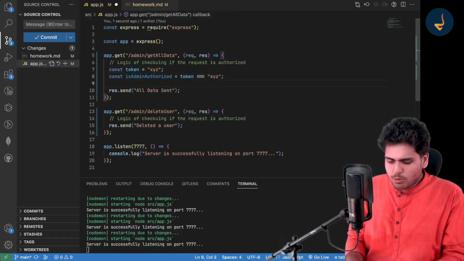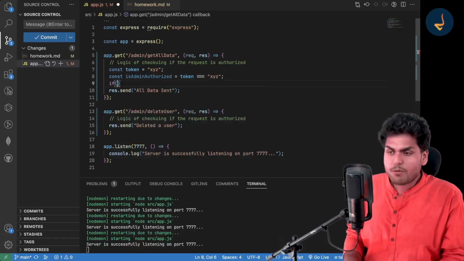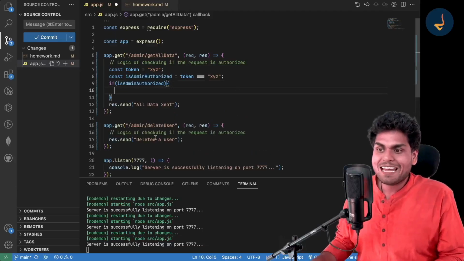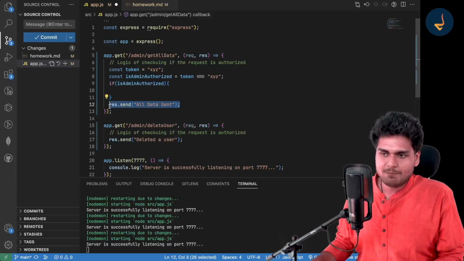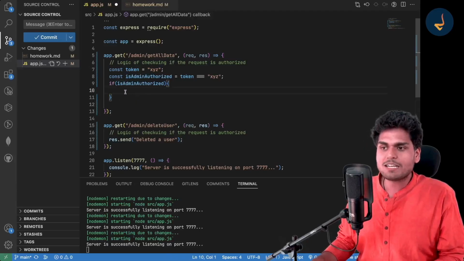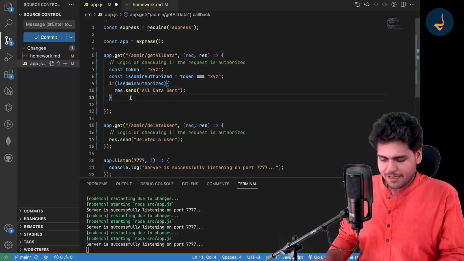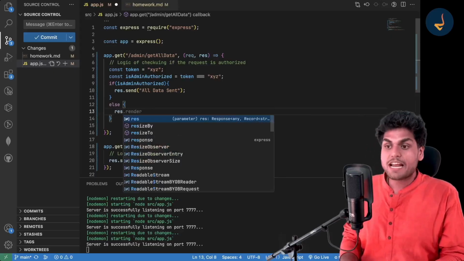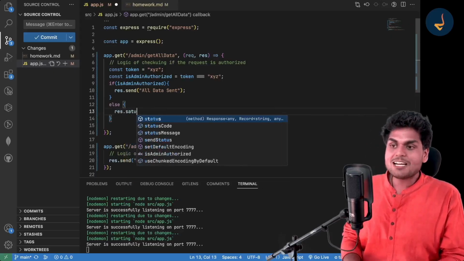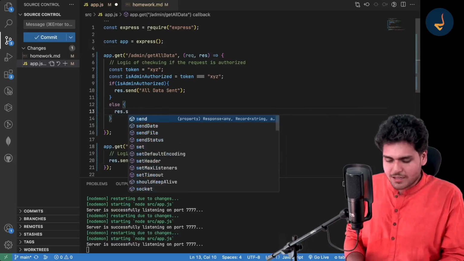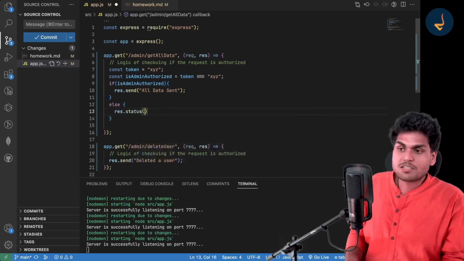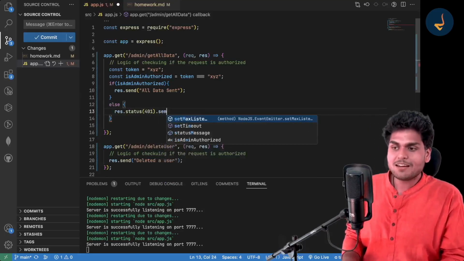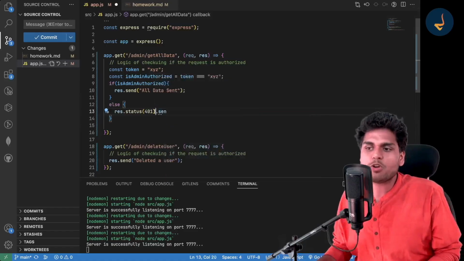Now, what will I do? I will write this logic: if isAdminAuthorized is true, then send all the data. Otherwise, if the admin is not authorized, then it should send a not authorized response, isn't it? It should send me 401. And by the way, this is how you put a status code.